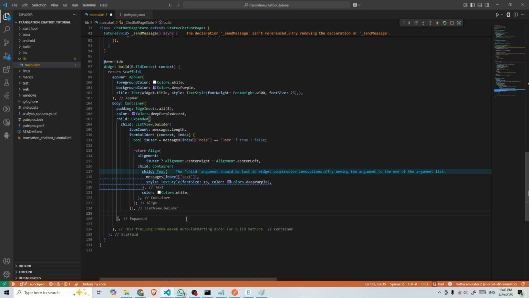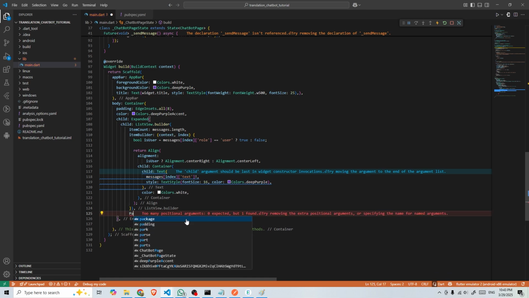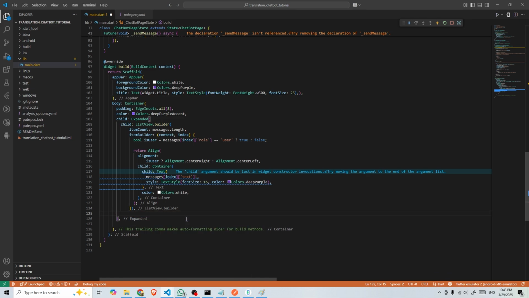Now after the list view builder, let me add a row. Yeah, what is wrong with this? Sorry, we have to do it after the expanded widget.